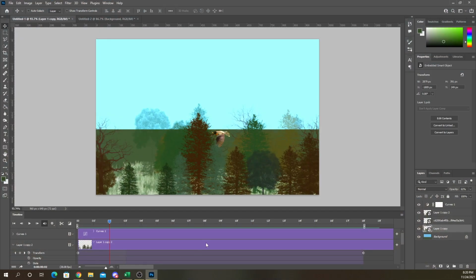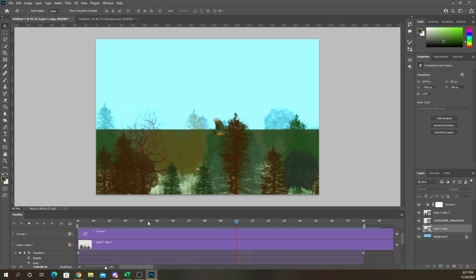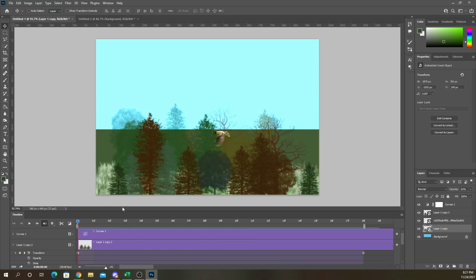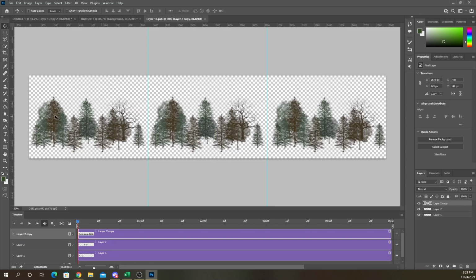Does anyone want me to repeat any of this? So basically, if you're going to have an infinite looping background, you want to divide your images and have those same images repeating constantly. And you just have to begin and end not on exactly the same frame, but slightly off a little bit.